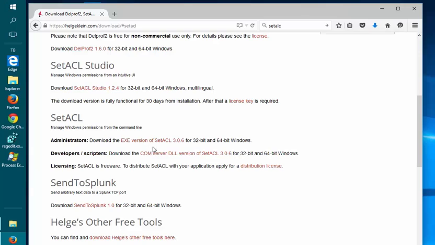There are other ways of doing it without getting this tool. You can do it through PowerShell if you wanted to look into that. And there's a couple other tools that come with Windows, but this one's easier. So if you decide to go this way, download SetACL.